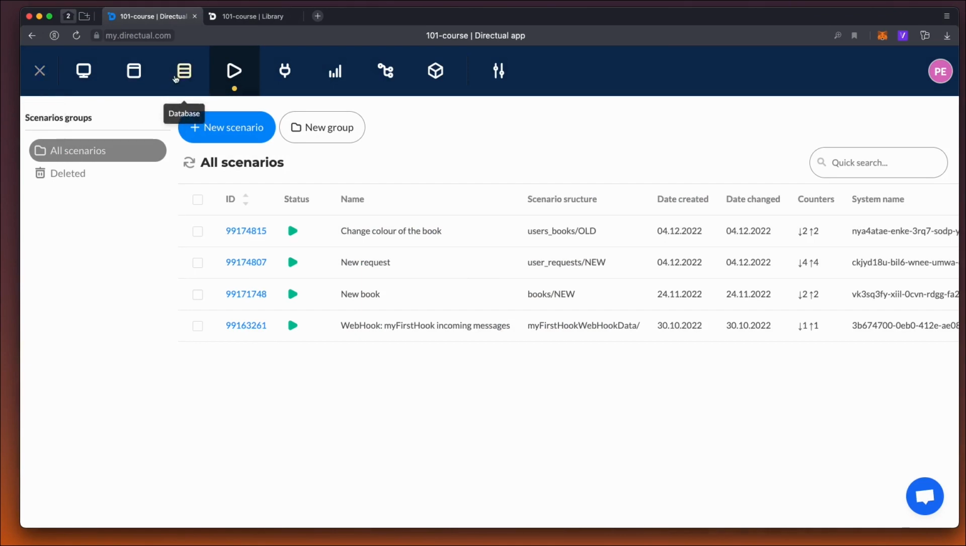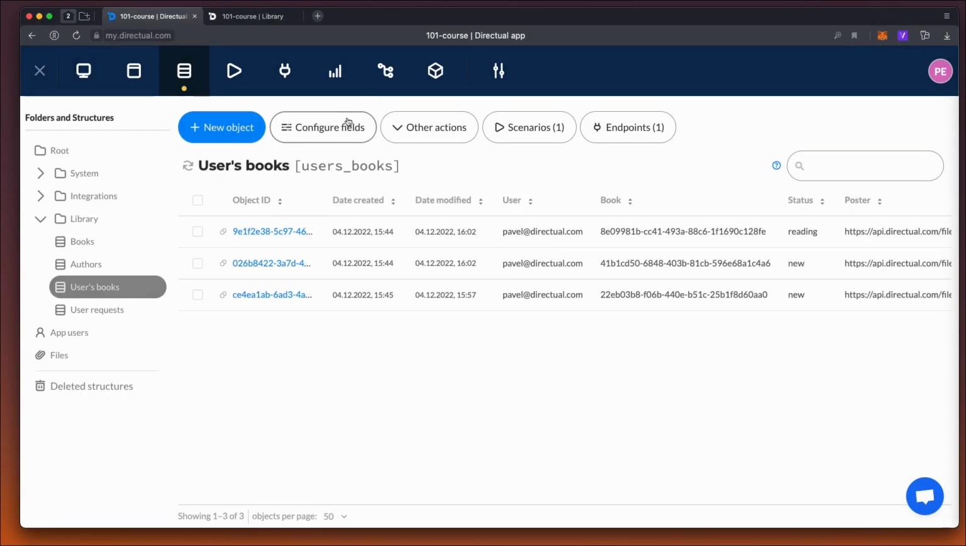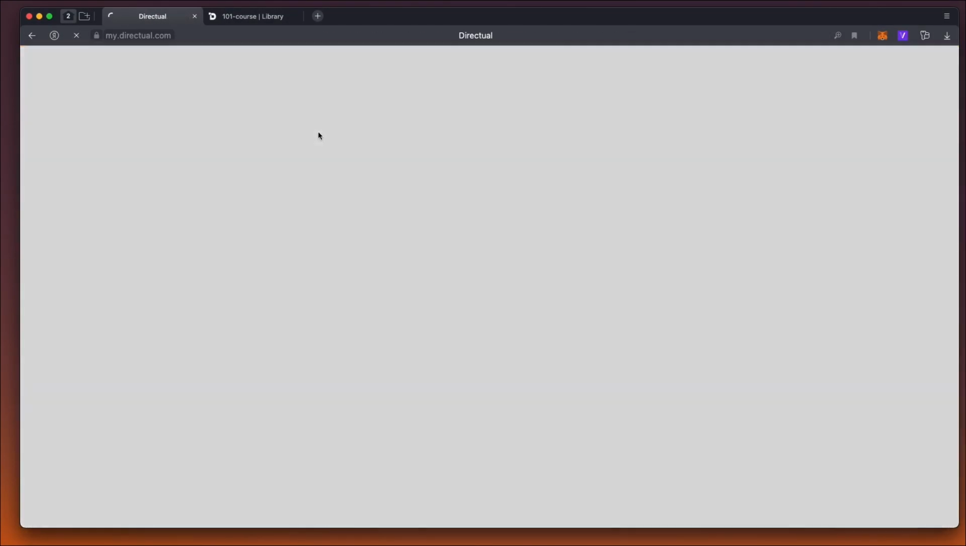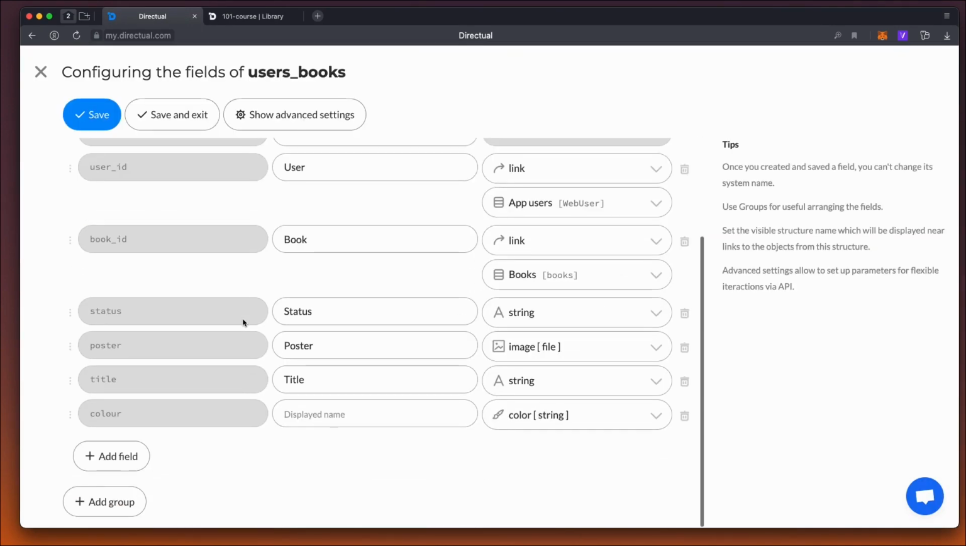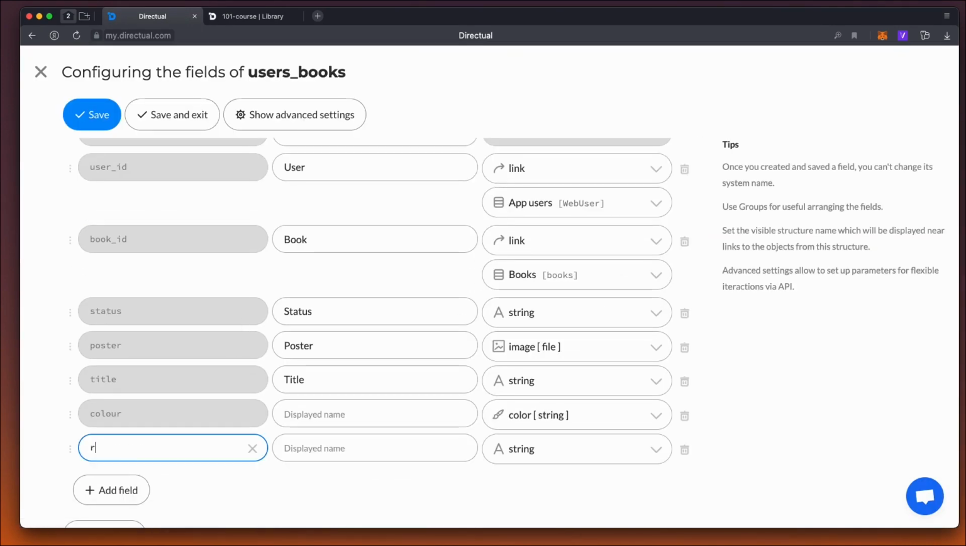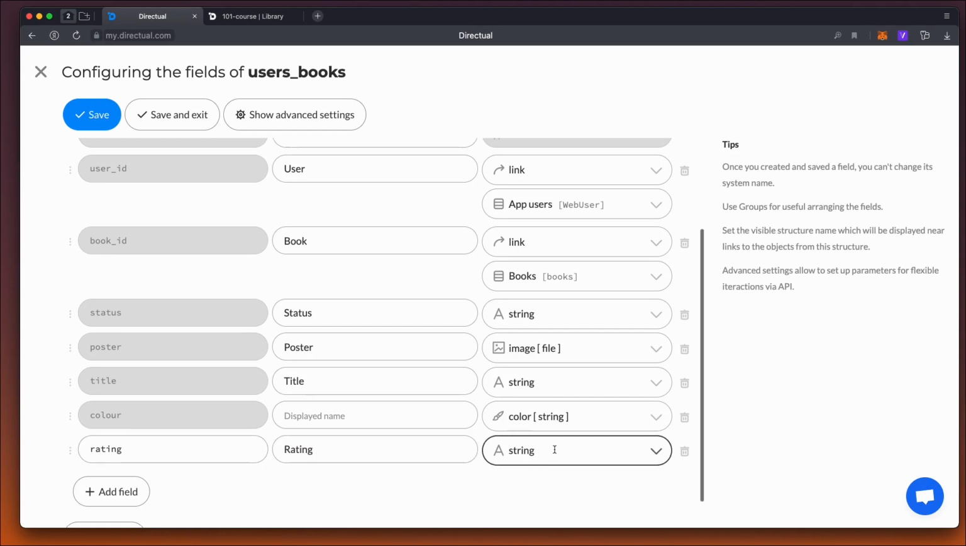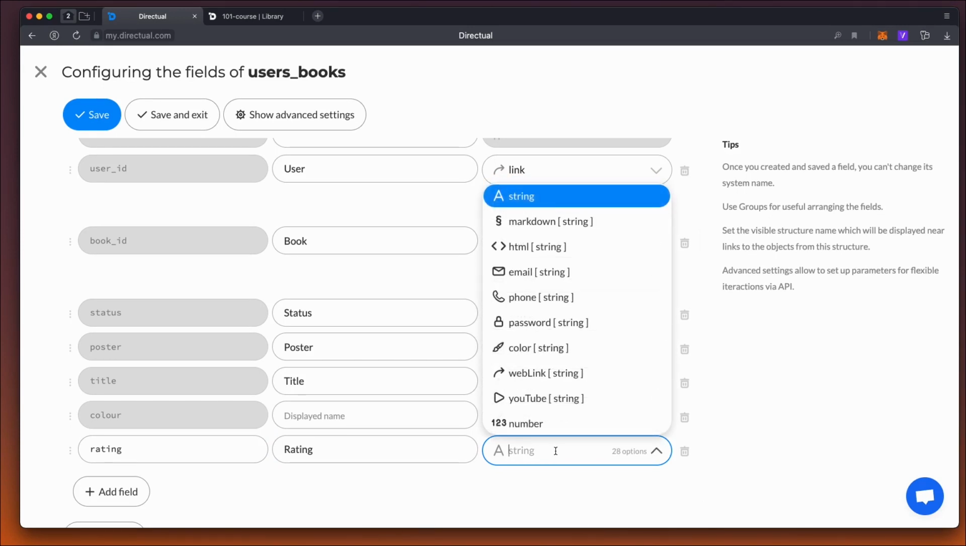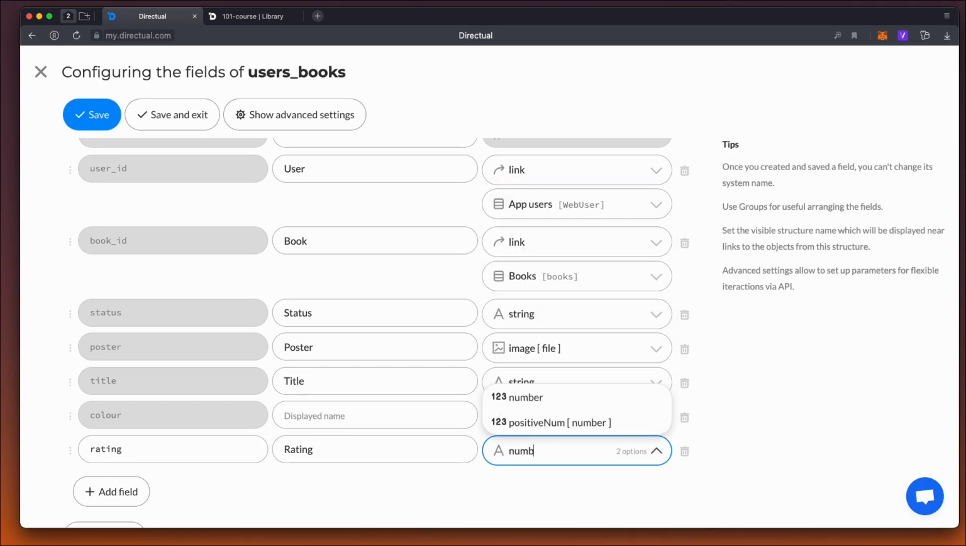Now let's add the option to leave a rating for books using an action button. To do that, you need to add another new field to the user's book structure, Rating. It will be a number, a positive one to be more precise. The rating will include grades from 1 to 5.